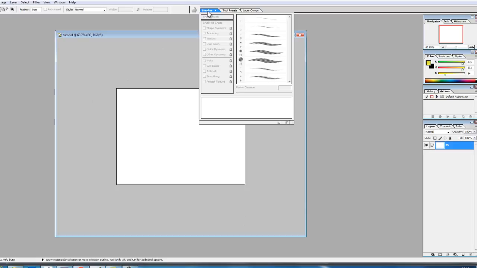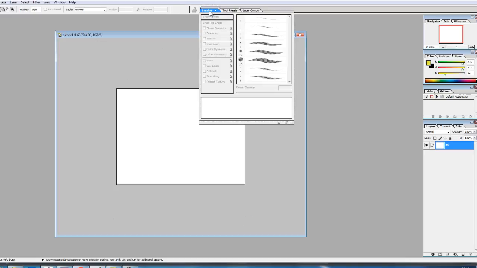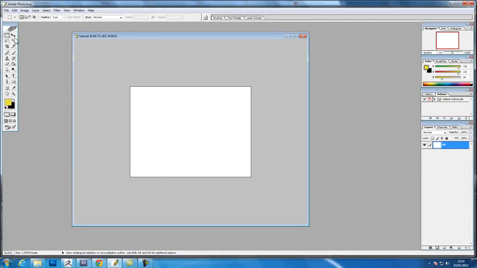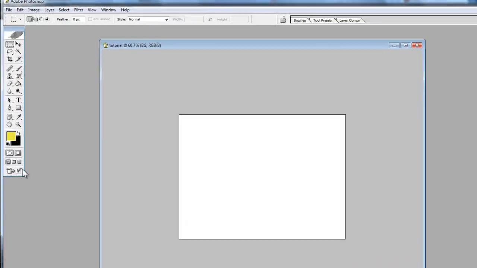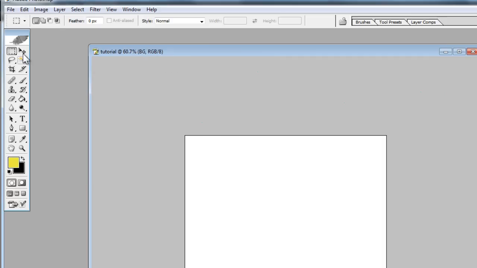Up here you've got your brushes, your tool presets and layer compositions, which we'll go into later on. These tools are what we'll touch on the next tutorial, as well as going in depth into the selection tools.